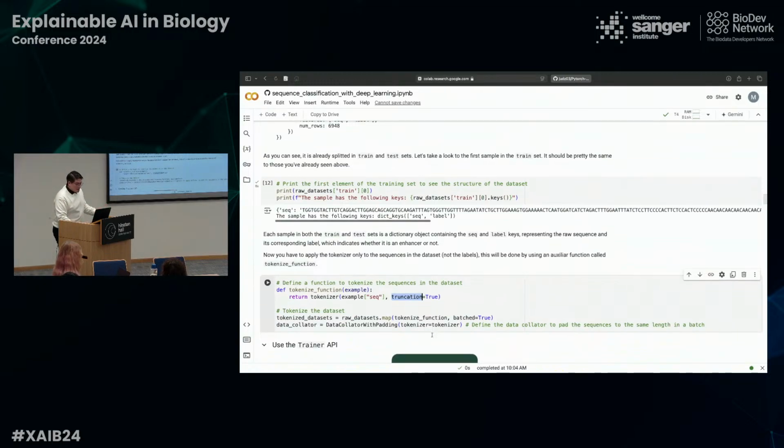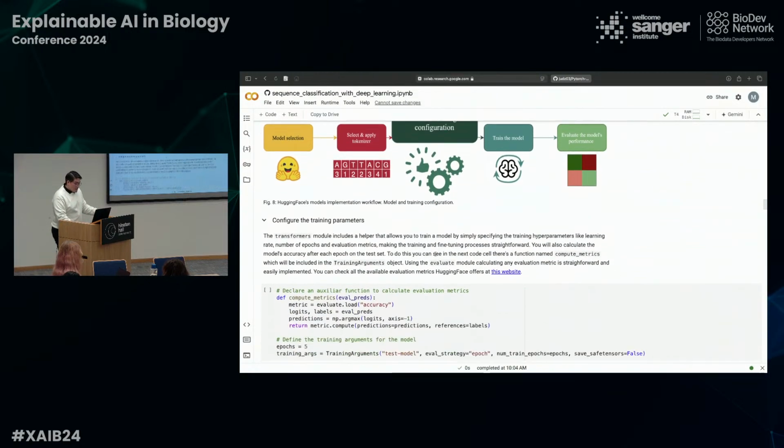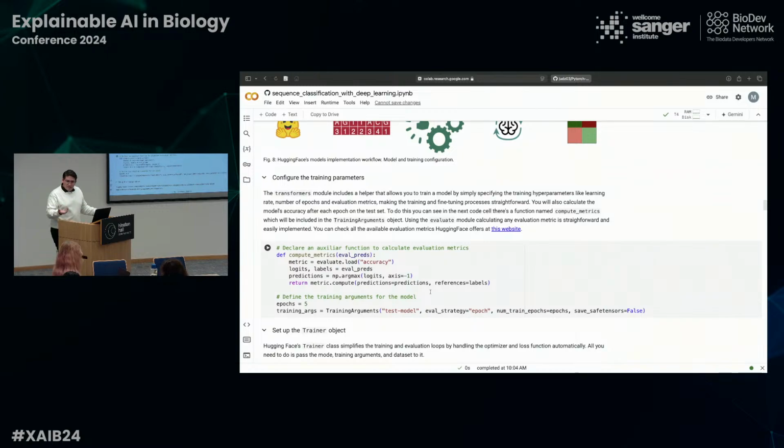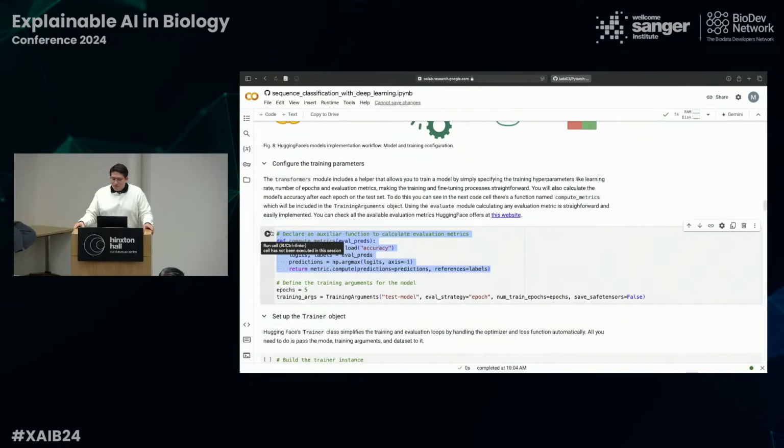So after this, we will use the trainer API that HuggingFace gives us. The transformer module includes this helper, and all we need to do is just tell it how the model is going to be trained, right? Here, this is a function to compute a very basic evaluation metric, which is accuracy. And I have to put it here before actually training the model, because after this, we will check its metrics, or we will evaluate how the model is performing, right?